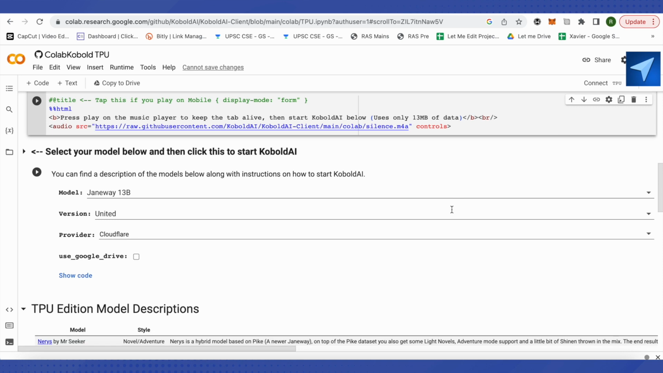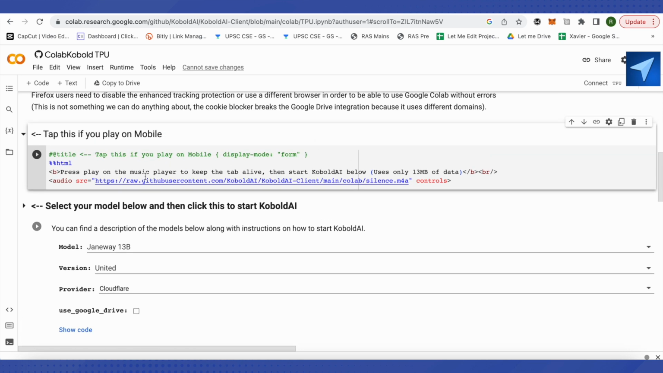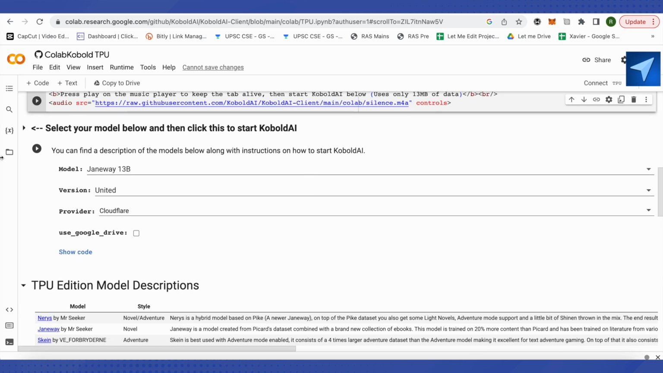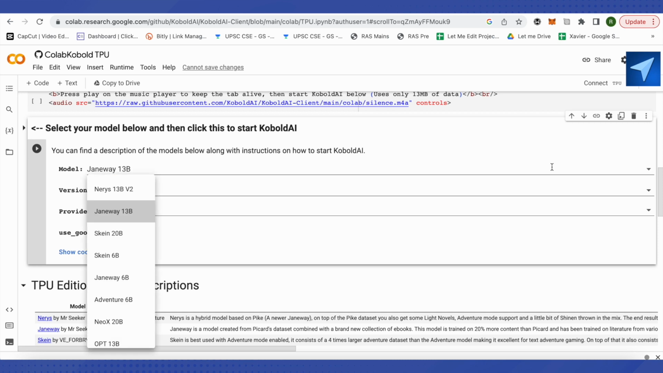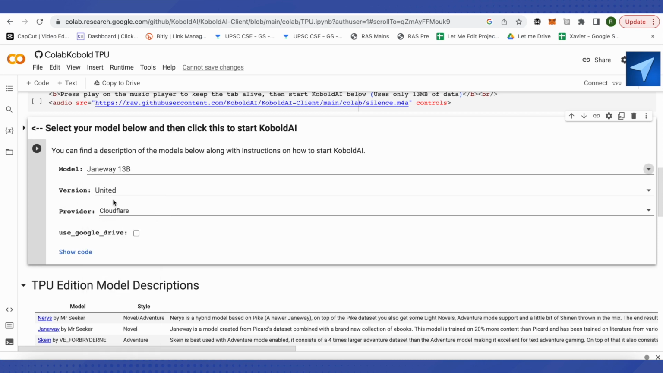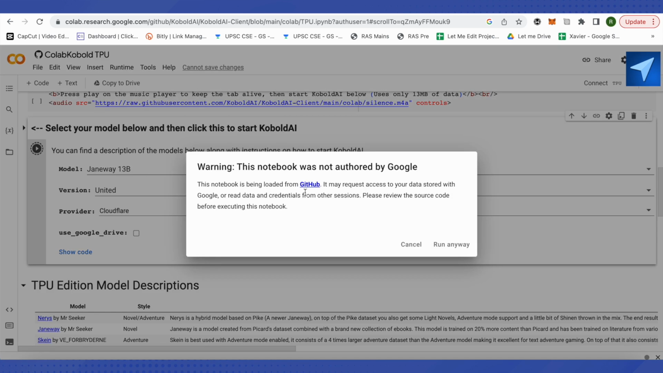Now, if you are on a browser, or after you have done this step, then just simply scroll down and over here you will find these options. Then select Janway 13B. Just click over here and you will find various options. Click on Janway 13B, and in the version, it will be Official by default, but make it United after that. Then if you want to use the Google Drive option, simply check it, otherwise don't check it. I don't want to use it, that's why I have unchecked it. Then simply click over here in order to play it.